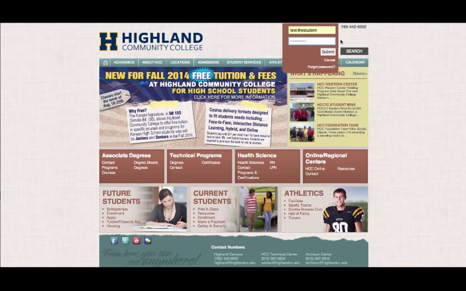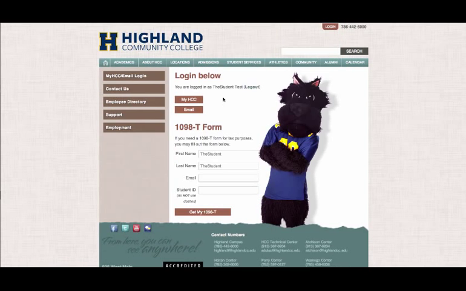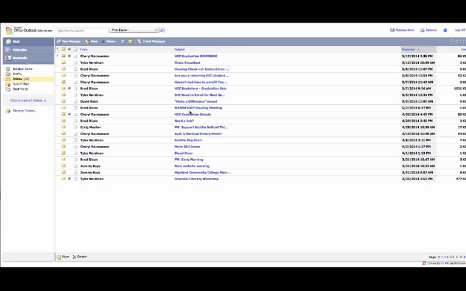Once you know your username and password, log in. You will see the option to either click on your MyHCC or your email. To view your email, click the email button. It will take you to our Office Outlook web access. You are expected to regularly check your email account. This is the way your faculty, advisors, and campus administrators will communicate important information.